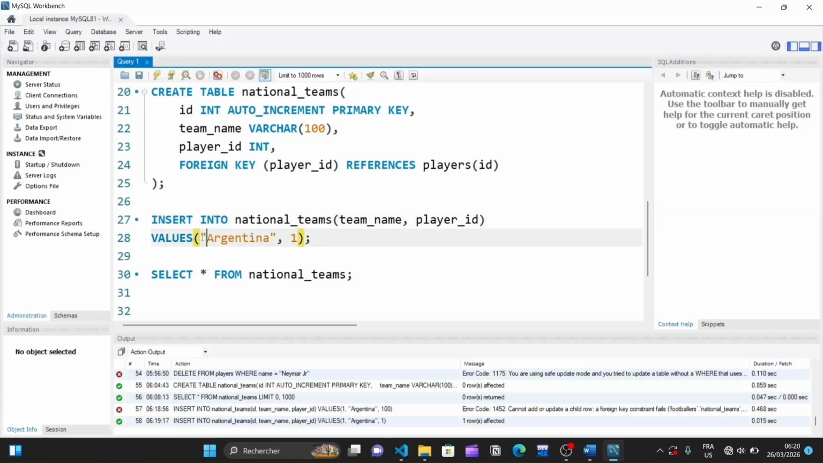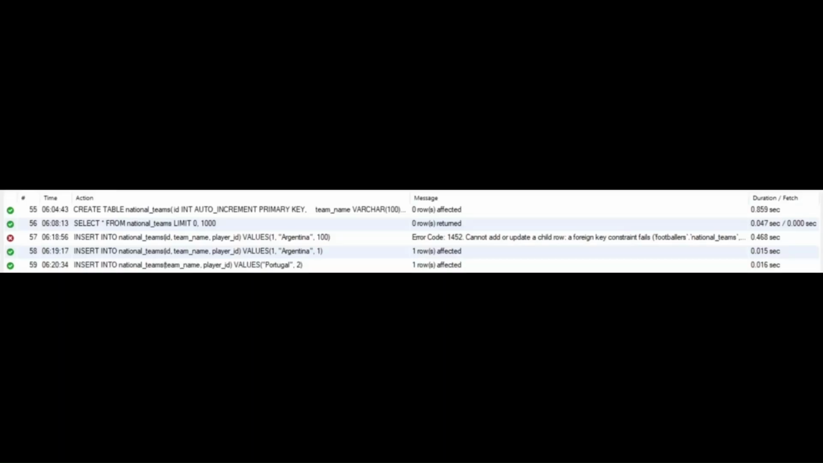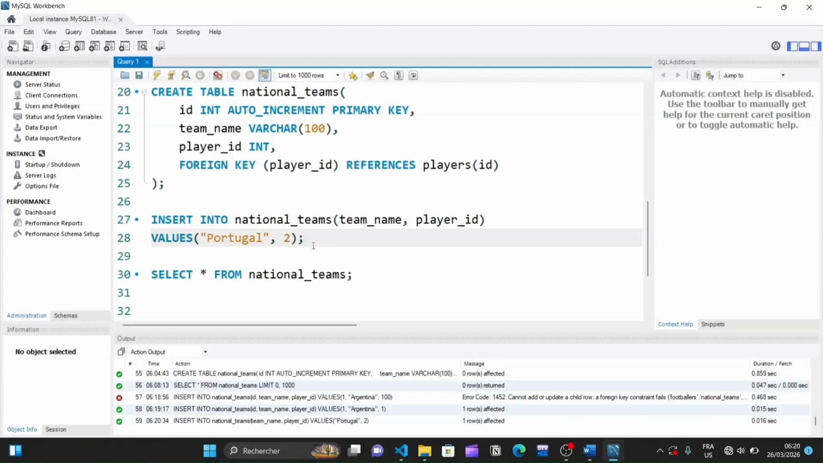So now the only things I have to insert are the national team name and the player ID of any player who plays in that national team. I'm going to insert another team name, which is Portugal, for our second player, and this is going to have the player ID of 2 to show that there is a player with the ID of 2 in the players table that plays for this team. And now we see Portugal is added to the teams table, and it has one player who is Cristiano Ronaldo with the player ID of 2.